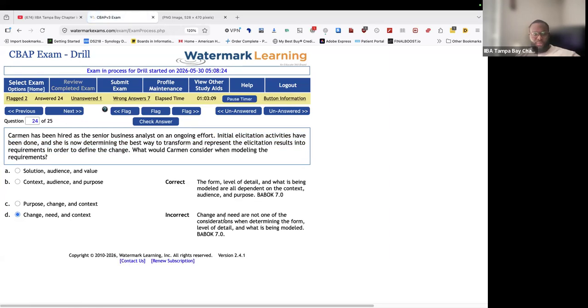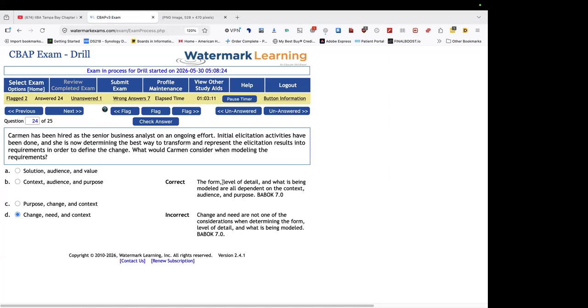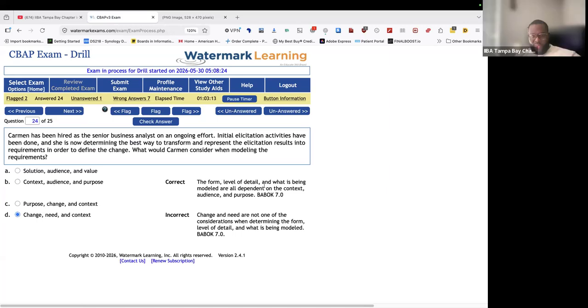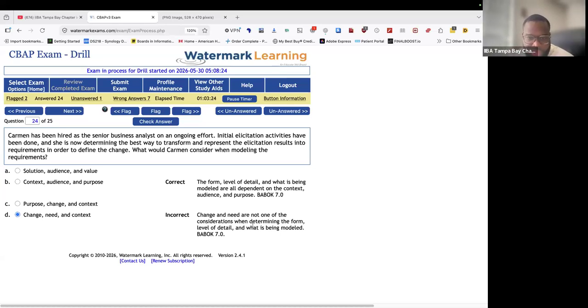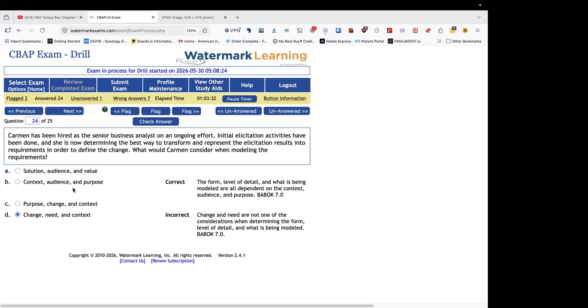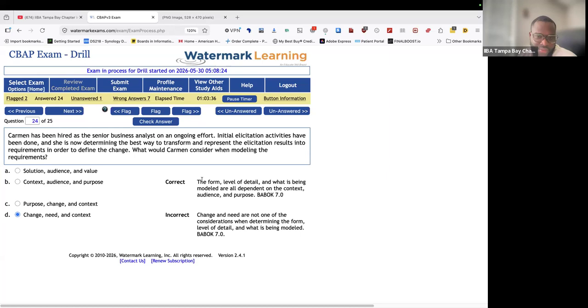Oh, wow. Context, audience, and purpose. The form, level of detail, and what is being modeled are represented in the context, audience, and purpose. Change and need are not considerations when determining the form, level of detail, and what's being modeled. Jesus, that's a trick question. Level of detail.